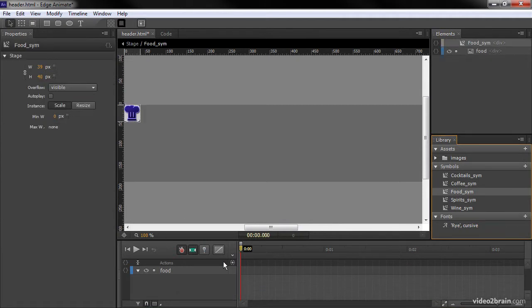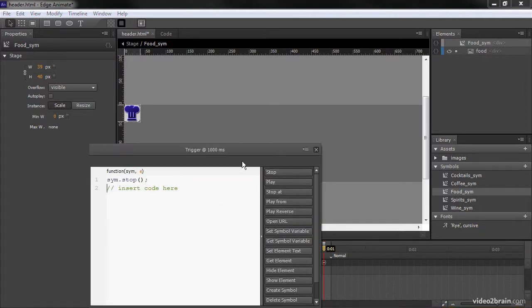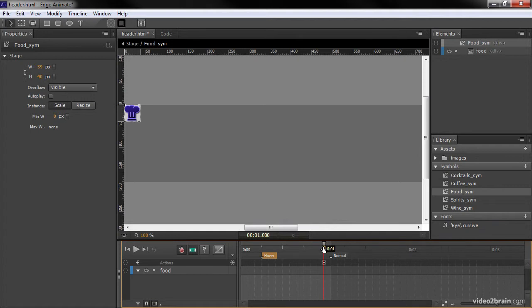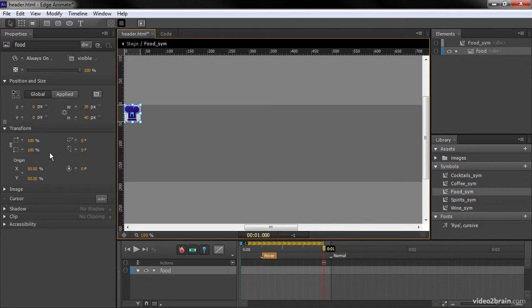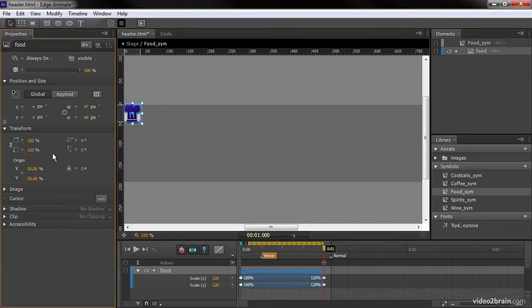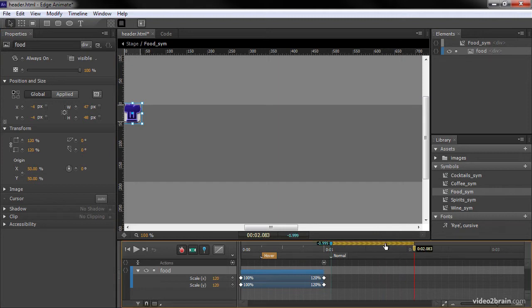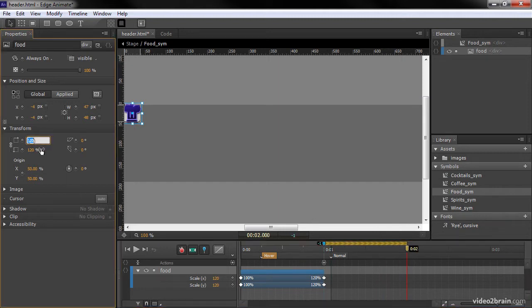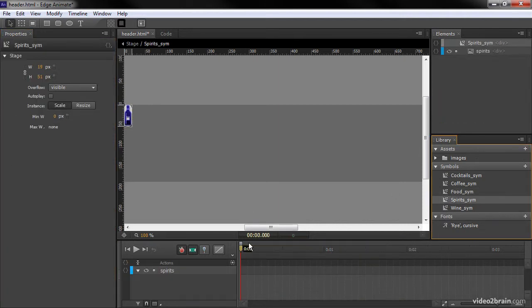Go into our food, hover, normal, insert a trigger with a stop action, activate the pin, select our object, 120% scale, shift that over, take it back down to 100%. And you can see we just do that for each one here.